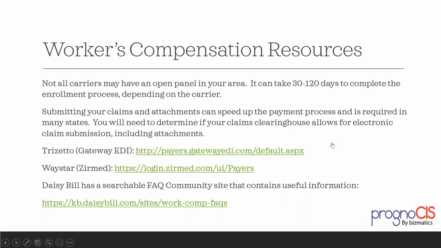Just a couple more resources before we launch into the PrognoCIS piece of things. Just bear in mind that if you're credentialing with the workers' comp carriers, not all the carriers may have an open panel in your area. It's kind of like the commercial carriers. Sometimes they'll tell you they have all of whatever your specialty is that they need at the moment. So that may be something you run into. A lot of times the credentialing process is shorter with workers' compensation carriers. So it may take as little as 30 days, but it could also take up to 120 or more, depending on the carrier and if they have any kind of delays related to COVID for paperwork processing, things like that.